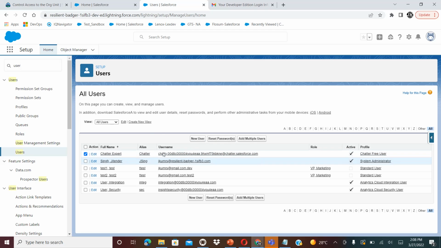In order to reset a password, you need to click this and you can reset the password, and you can reset the password for multiple users at a time as well. With the new user button, you'll create a single record at a time, but you can also add multiple users in one go. Since we are in the practice org and don't have that many licenses, I cannot show you the multiple users option here, but in production you can add multiple users.